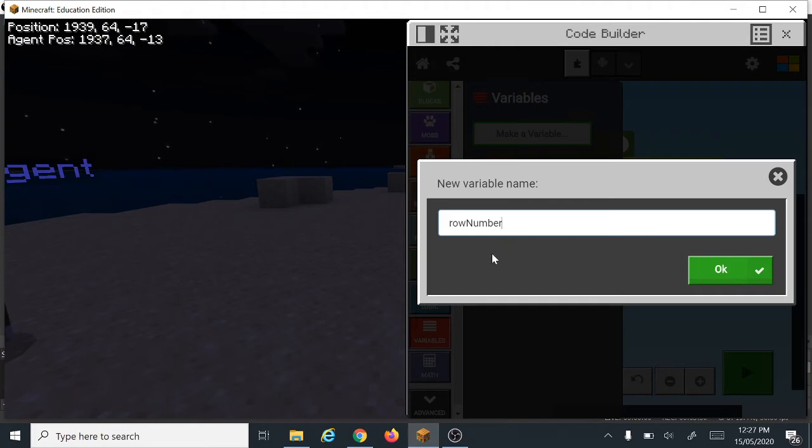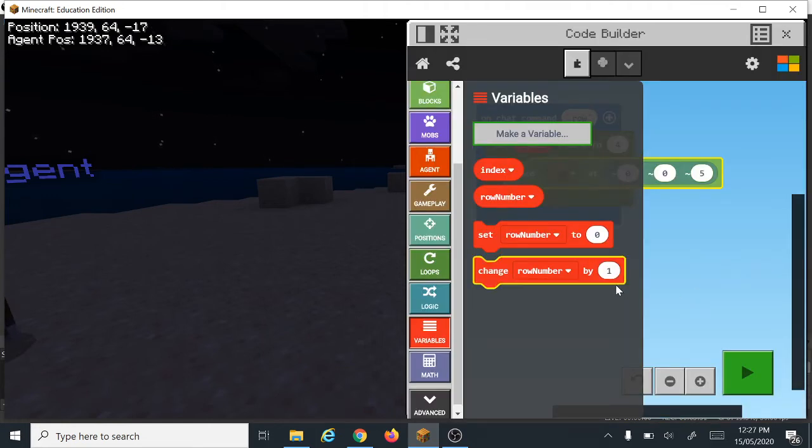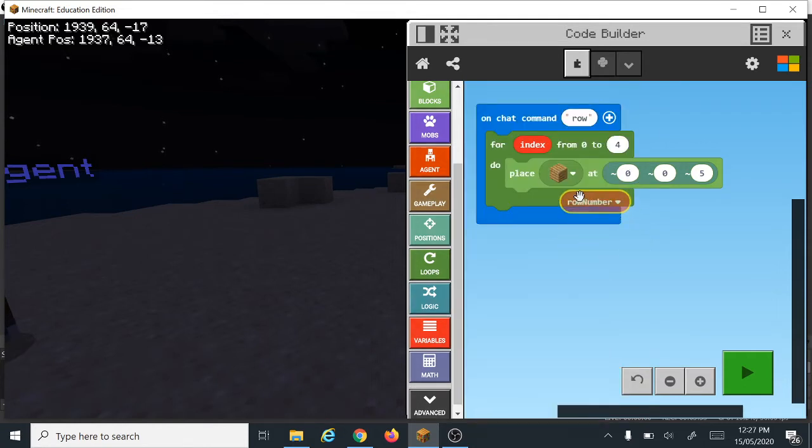Now the standard thing is if it's multiple words that you're using in a variable name, you don't have a space, but every word after the first has an uppercase capital letter to make it a little bit easier to understand and to read. So I'm going to click OK, and I've now got row number there. So I'm going to click and drag that, and I'm going to replace it over my index.